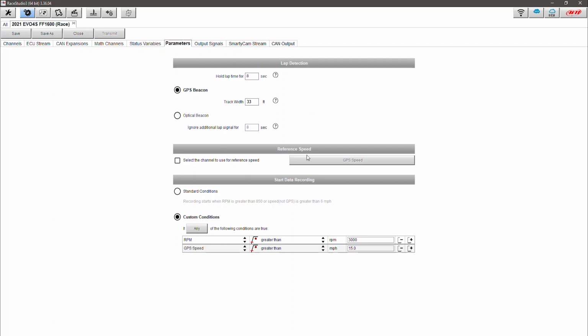The next is the reference speed. This references what particular channel we're going to use to indicate speed. In this instance, it's GPS speed. It's not actually selectable because GPS speed is all I have. But if you happen to have an ECU that's passing through speed, or a wheel speed sensor, you can change it to tell the parameters what channel is indicative of speed. But again, we're not going to touch that because today this is a quick tip.